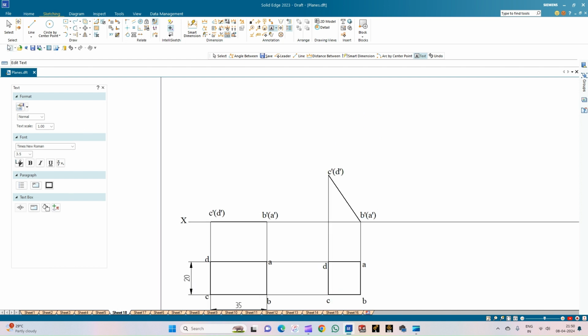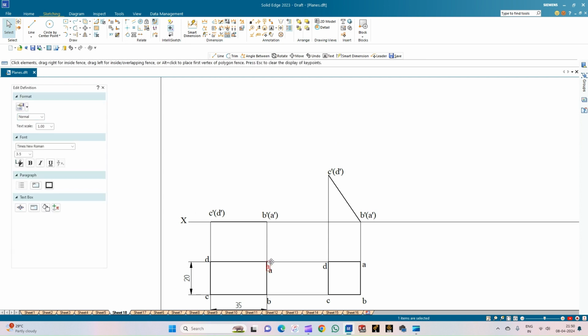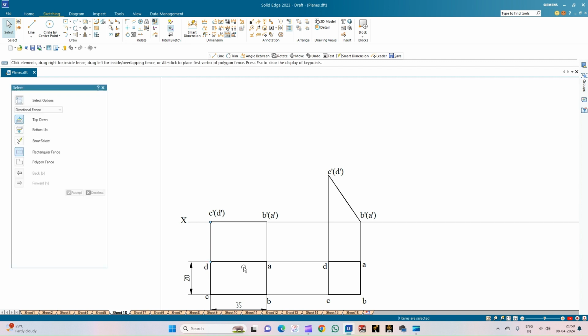So now in the second condition, this is given, but also with respect to the VP, what it tells is the edge on which it is resting is parallel to both HP and VP. So the edge on which it is resting is AB. And this is the second condition, which is being a square of 20 cross 20. With respect to the VP, the inclination is not given, but it tells that the edge on which it is resting is parallel to both HP and VP.